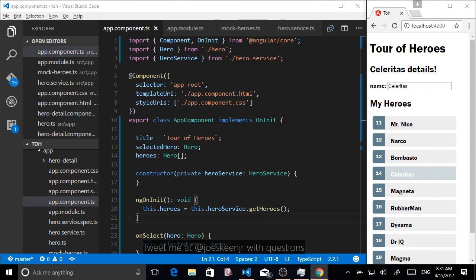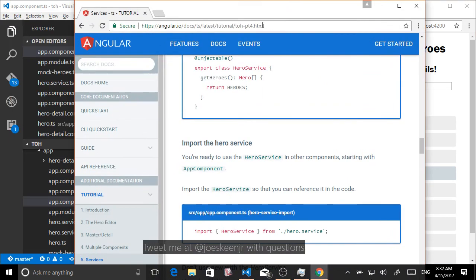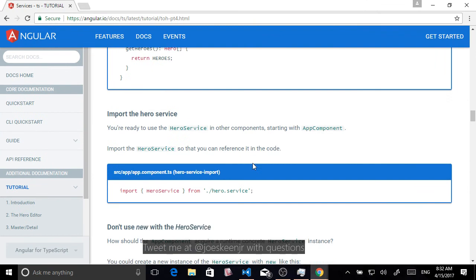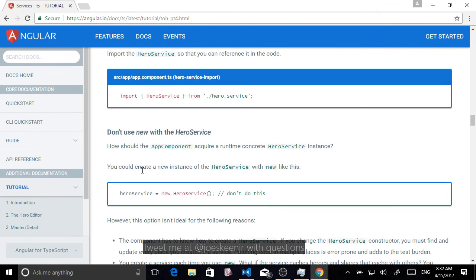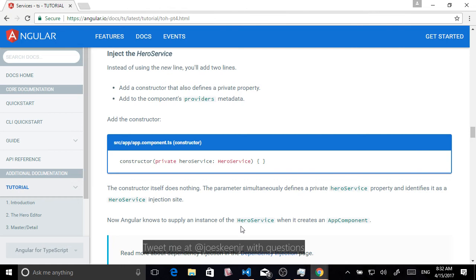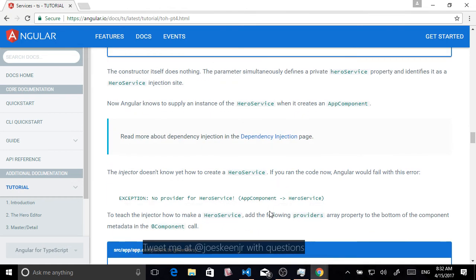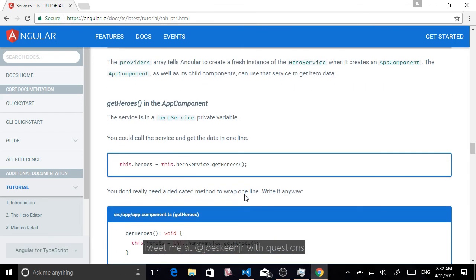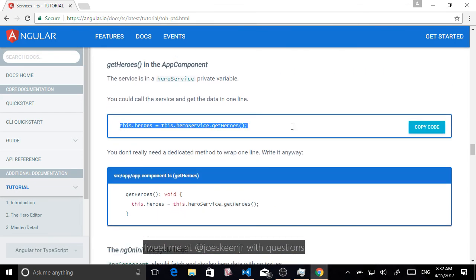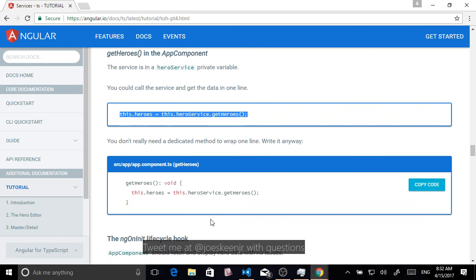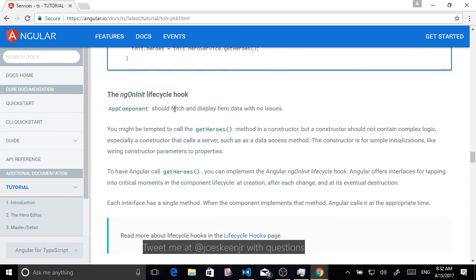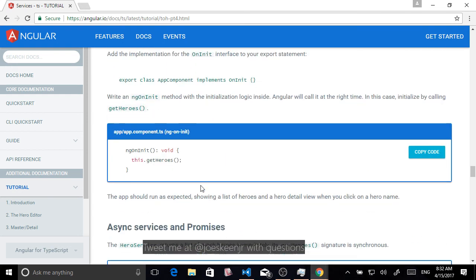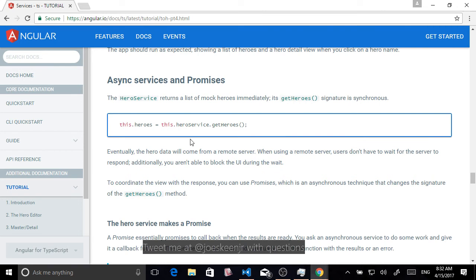All right, let's see if there's anything else on this section that we want to talk about. So we imported the hero service. We tried that, but decided that wasn't a good idea. We injected it using the private. We added it to the list of providers. We did this in the OnInit. Yes, there's OnInit.